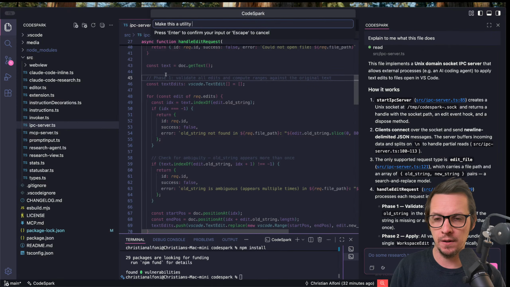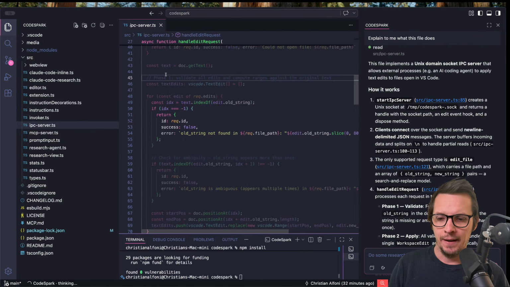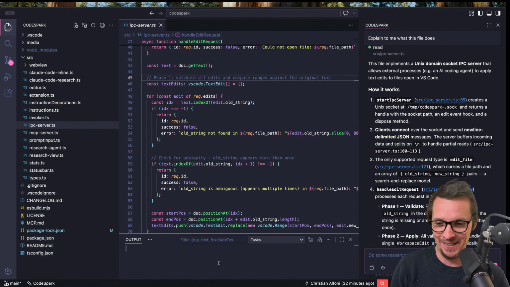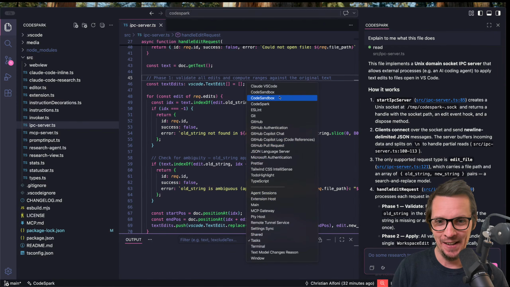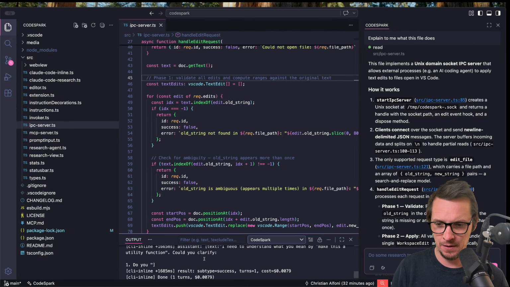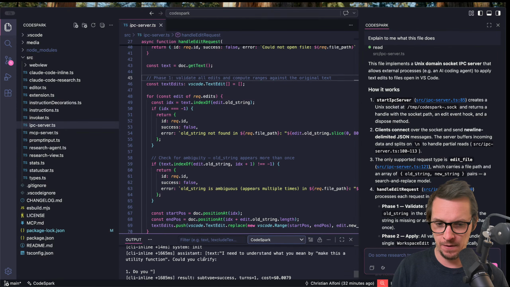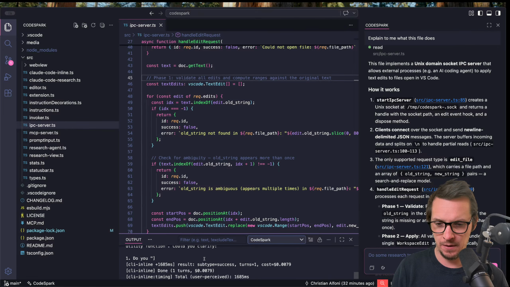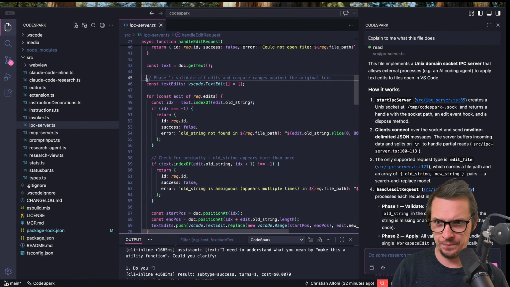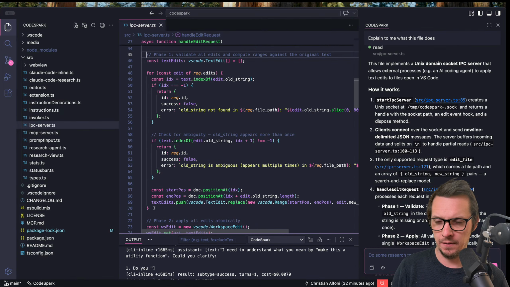Make this a utility function. And I'm like, oh fuck, didn't it work? Oh, I just released this. Oh my god. Oh, could you clarify? Interesting. Oh, I haven't met this issue yet. Let us try doing this instead.